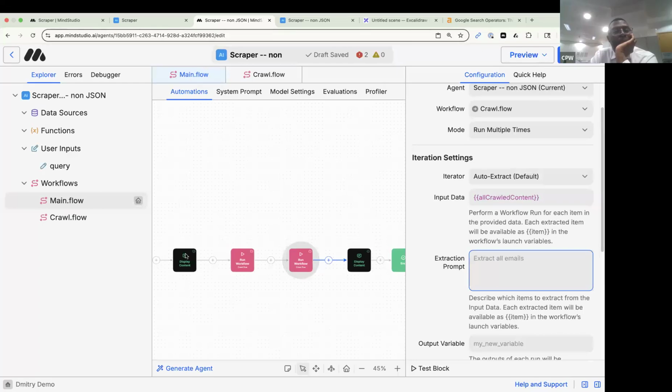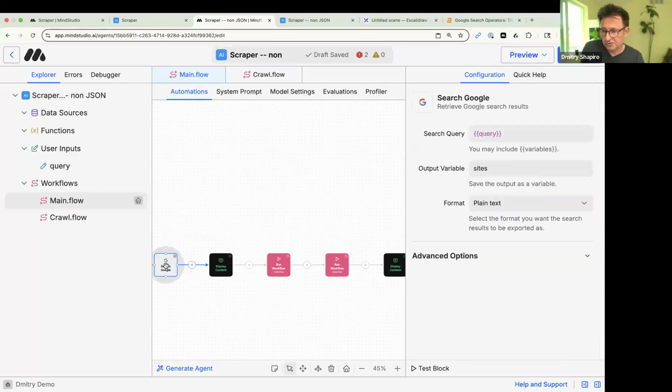Yes, just a couple of questions. The first one is, when you did the Google search, is there a way of controlling how much you get back from the Google search? There is. That's what I was showing in those advanced configurations. When you configure Google search, this block has these advanced options. Limits options, yeah.